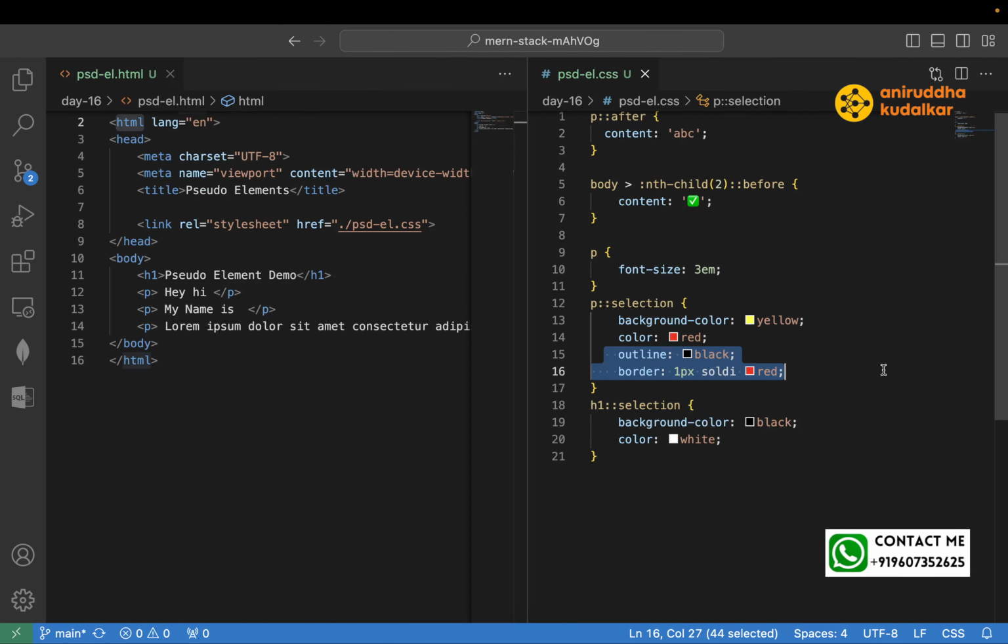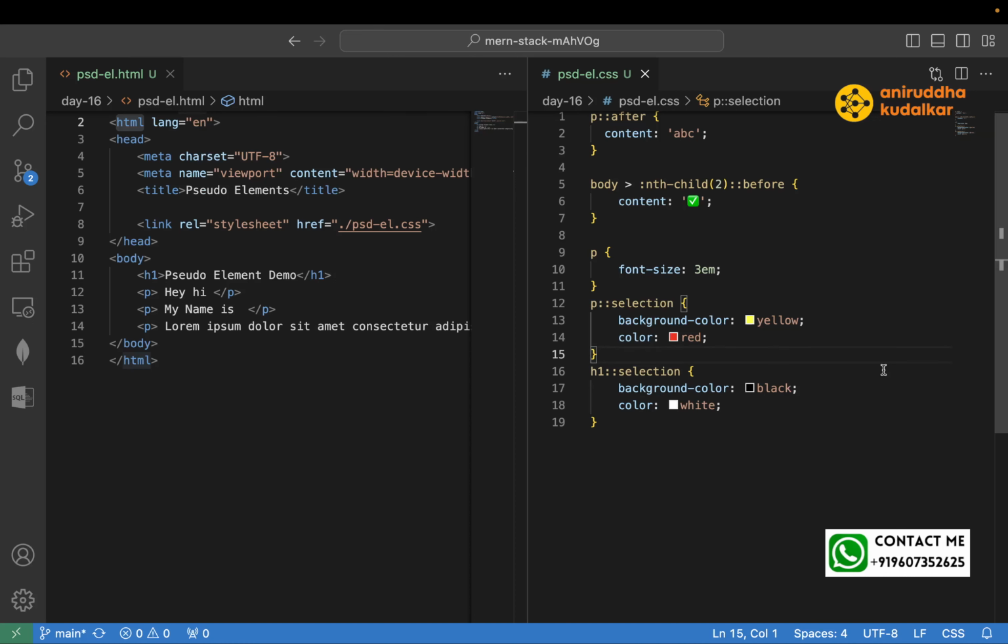So this is an interview type question. Remember that. In a selection, what if I try to add the font size? Will it work or not? Your answer should be: only a few text related properties are allowed, and layout related things you cannot do inside this. Whatever layouting and positioning related things there are, generally you cannot do inside this, but text related things are allowed.